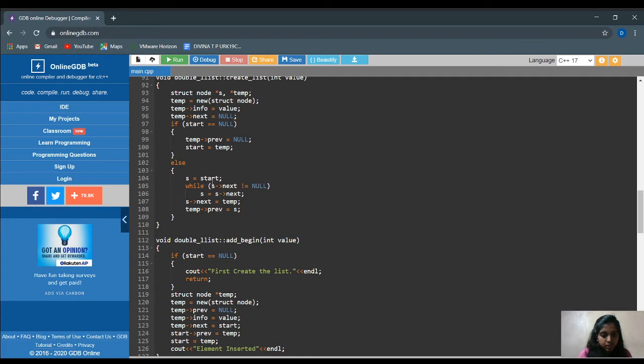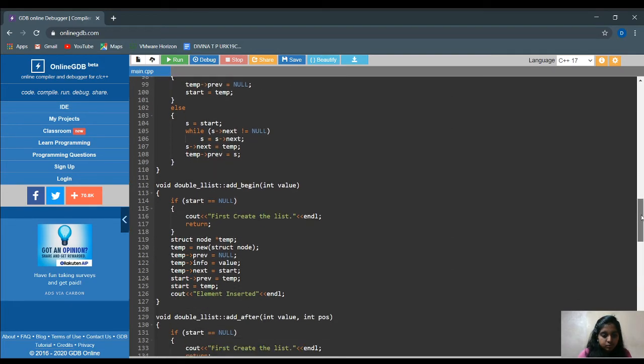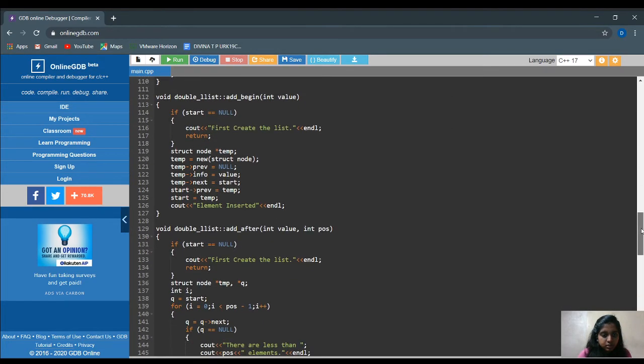s is equal to start. I have assigned s as start, so I'm using a while loop here, which is while s next is not equal to null. If s next is not equal to null, then I have given s is equal to s next, which means the s next will be saved in s. Then s next equal to the temp, so temp previous is equal to s. This is what it does, and it creates a list with an element in it, which is the first element inserted in a list.